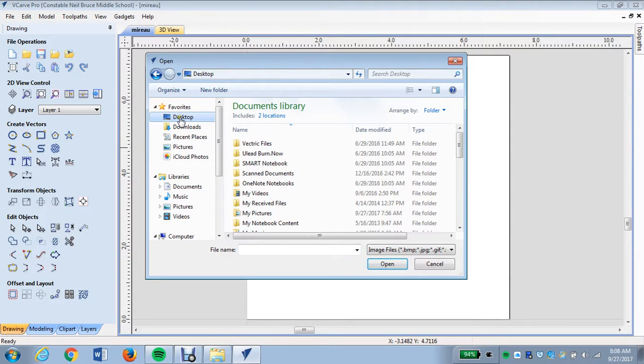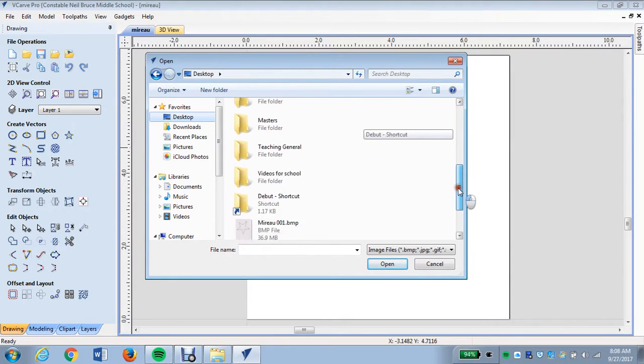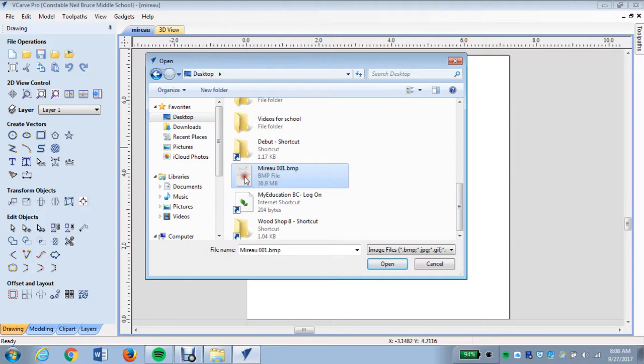Navigate to your desktop. If you remember, that's where you dragged and dropped your bitmap. So click on that. Find your bitmap, click on it, and open it.